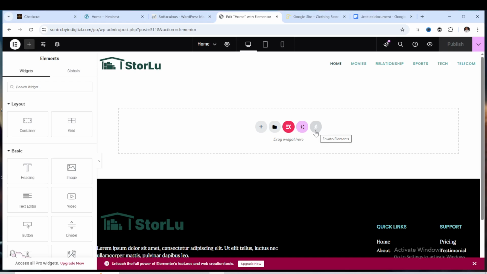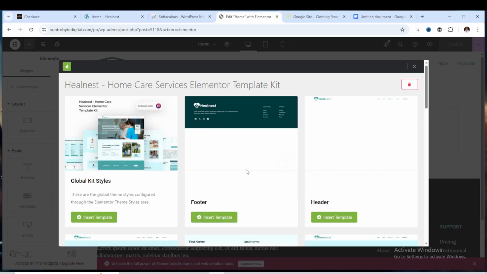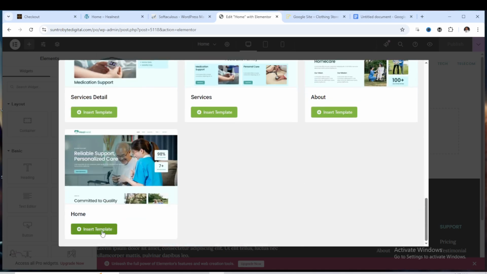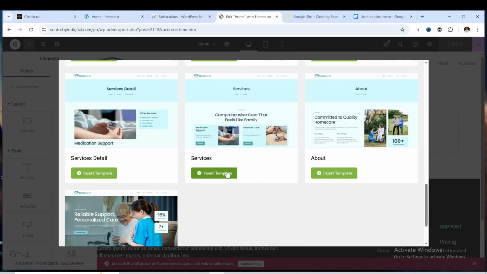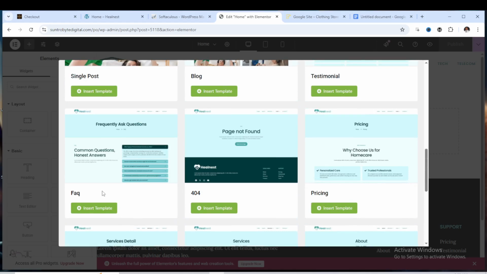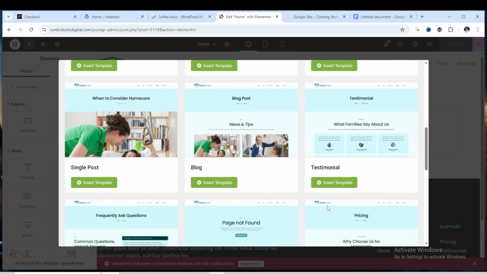and add other pages. So once you land here, you click on this particular icon, you click on view installed kit. Now you look for home. So see it here, you insert this particular template. So now when you go to your service page, you look for services and insert this. If you go to about us page, you insert this and customize it, change the text, change the colors and images based on your website, what business. So when you go to, let's say, frequently asked question page, you put in your pricing page, you insert this one just the way we are doing for this home page.